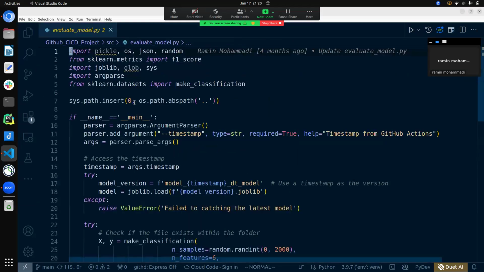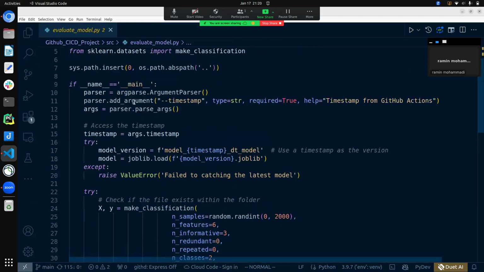So evaluate, it technically does the same thing. First, it gets the same timestamp. Because with evaluate, every time your model is run, you want to evaluate: was it good? So it gets the same timestamp. After that, it goes and tries to find that model. Does that model exist with a given timestamp?